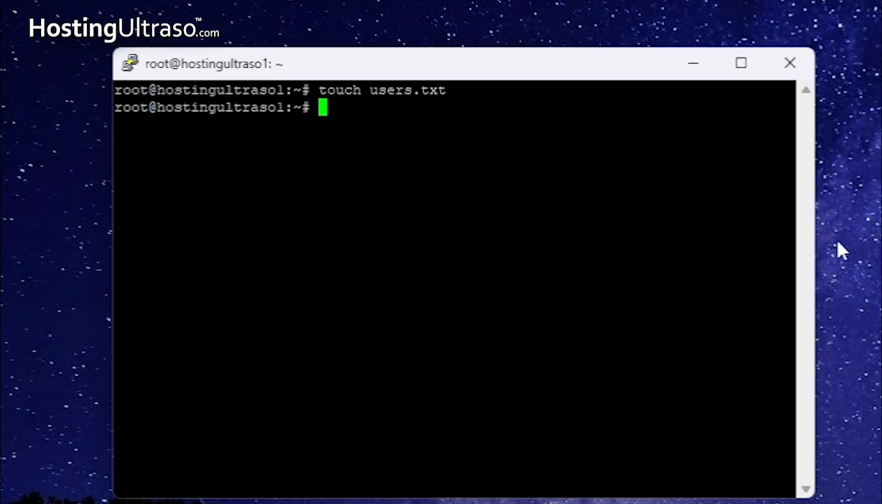This time you need to change file permissions. So give this command: chmod, give a space, 600, another space, users.txt. Now press enter.